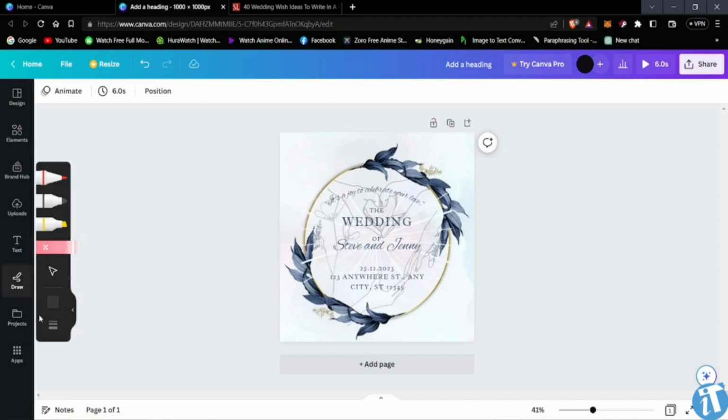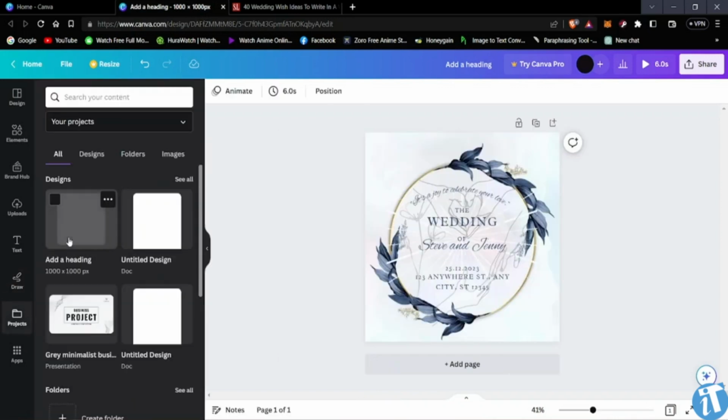And then we have the projects. So this is the section where we keep our projects. The projects are saved here in this section. So this is the heading. This one is probably the one that we're doing right now. So it's saved like this. If we save it later, it will be like this. So that is the project. In every section of Canva, we have a project folder where the projects that you do are saved.